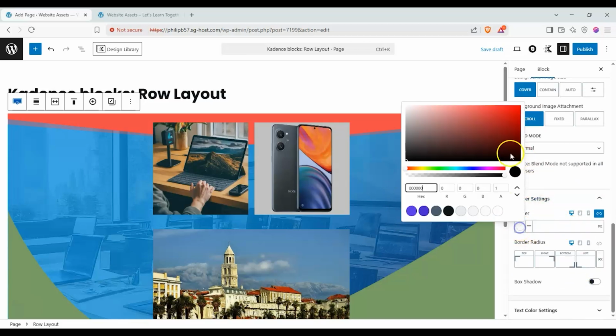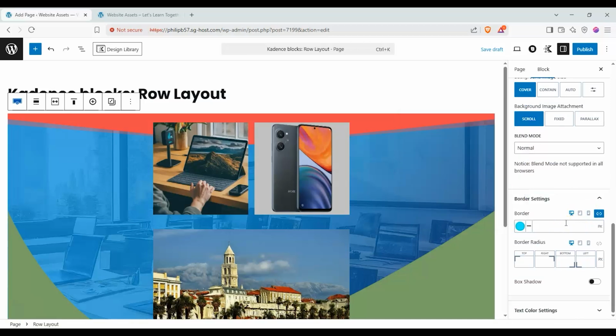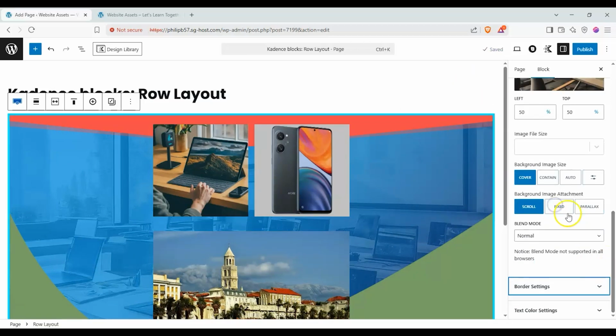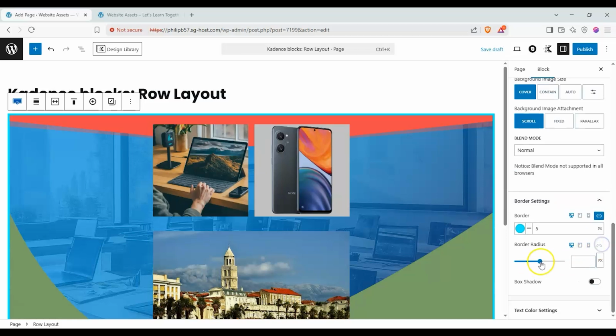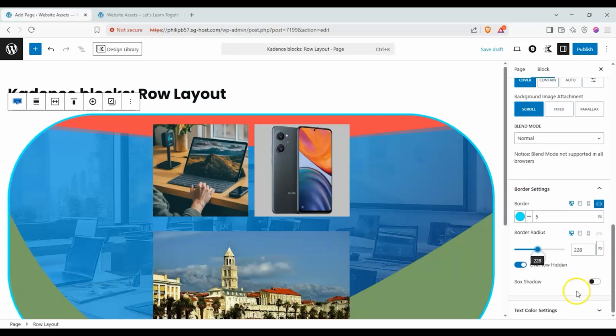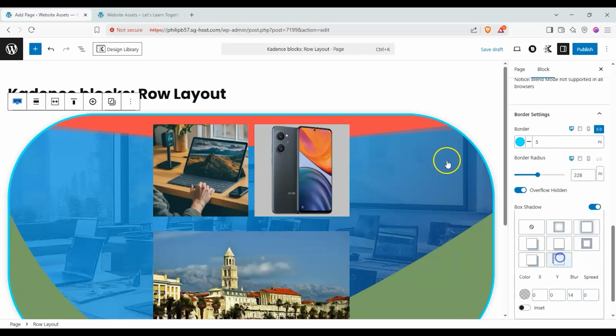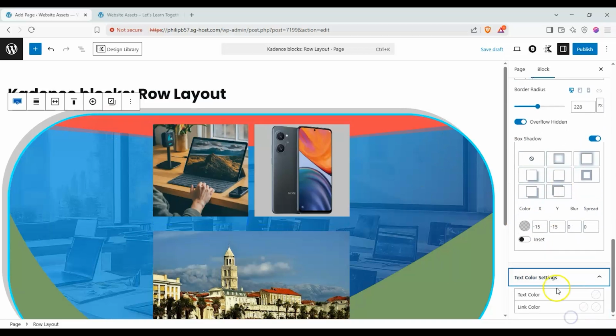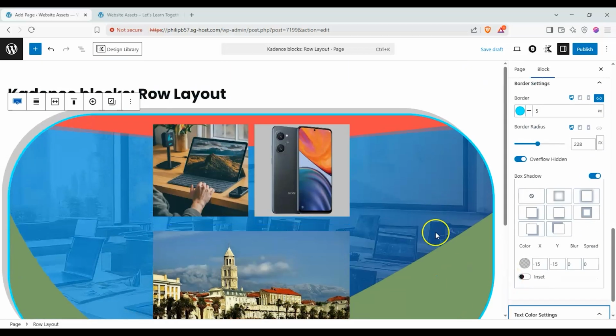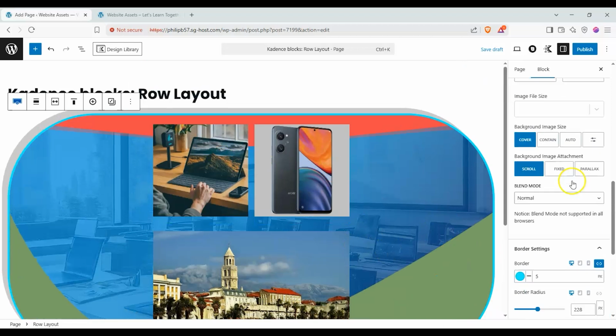We can also add a border. Let's go with blue, and then put it to 5 pixels. There you go. We have a border there. Oops. We can also add a border radius and round it out. We can also add a shadow. There you go. And then text color settings, which we don't have on here, but there you go.